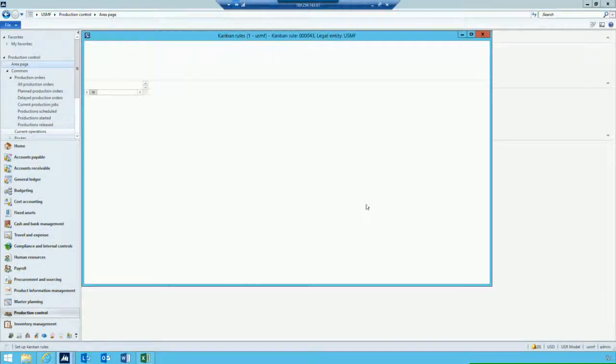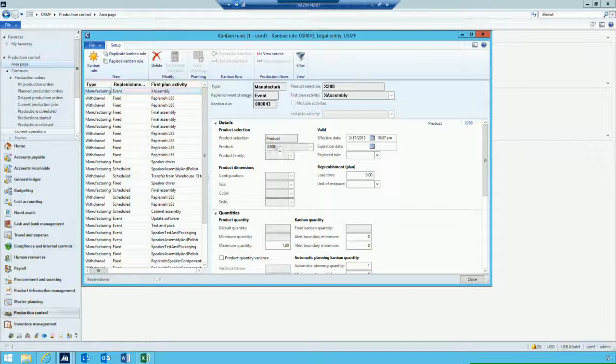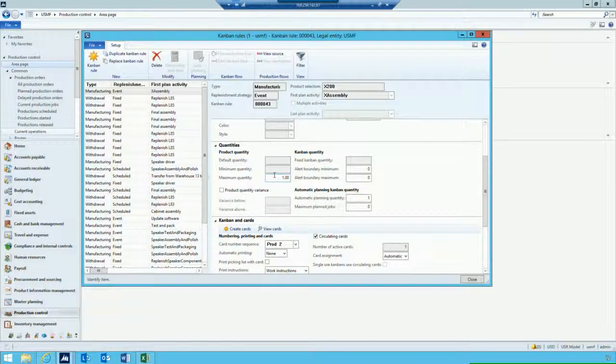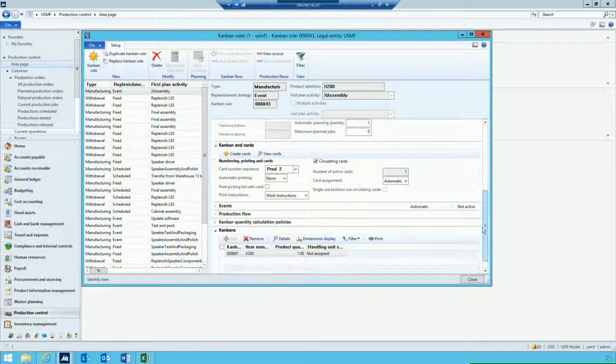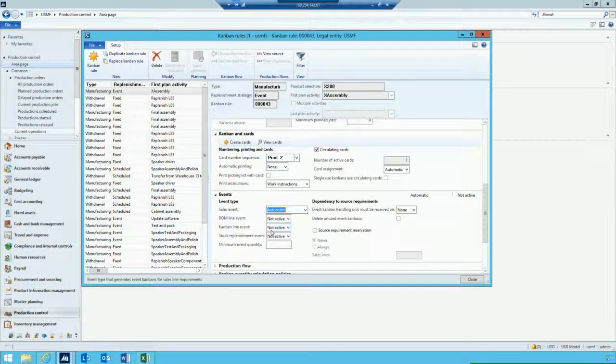So if I go and have a look at my Kanban rules, if I have a look up the top here, this is configured for this particular item, which is my X200 item that we've created here. And so this gives me the rules in terms of how do I move that Kanban around, what's the minimum quantities, is it automatically planned, for example, what's the cards, if I use circulating cards, for example. I can use the event. So in this particular case, we've got a Kanban event that's a sales order event. So when the sales order is created, it automatically creates a Kanban that we could go and execute to manufacture a specific product. So let's go and have a look here.